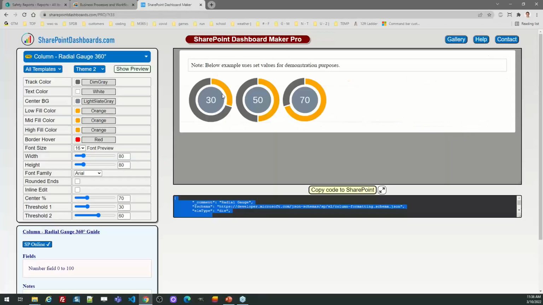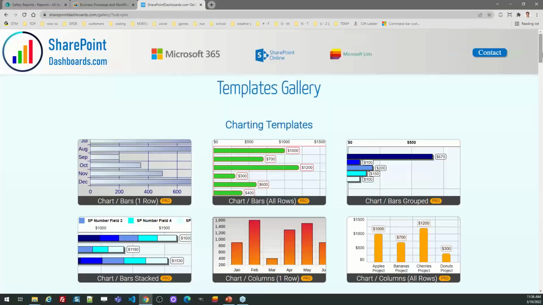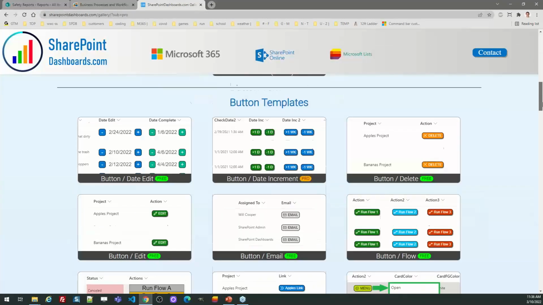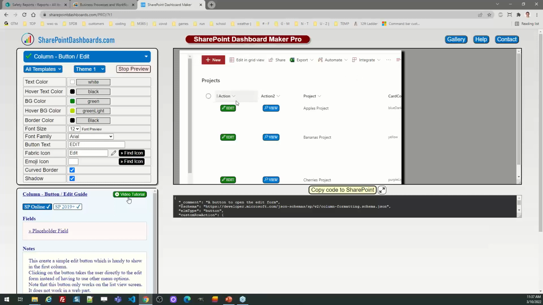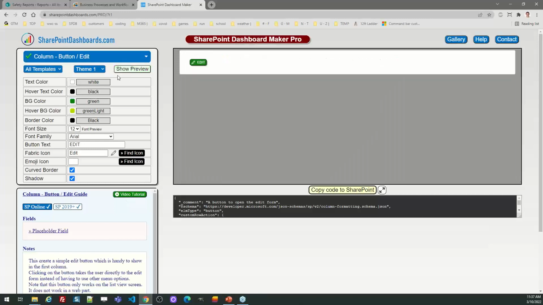But basically what you do is you just come into this tool and you can choose whichever option you want to use. In fact, the edit button is probably the one I use more often than anything, just because I use it on just about all my forms. And you can make it look however you want. And I can pick from those preset themes, or I can tweak it.